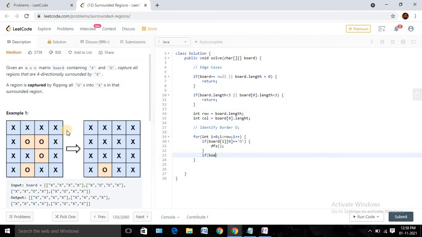Now we will check for the last one also. So I will check if board[i][col - 1] is equal to O, then again we are going to call our DFS function. So what will it do now? It will start from 0, check this, check this, check this. So we will cover this side and this side using this for loop. Now we need to cover this side and this side also.